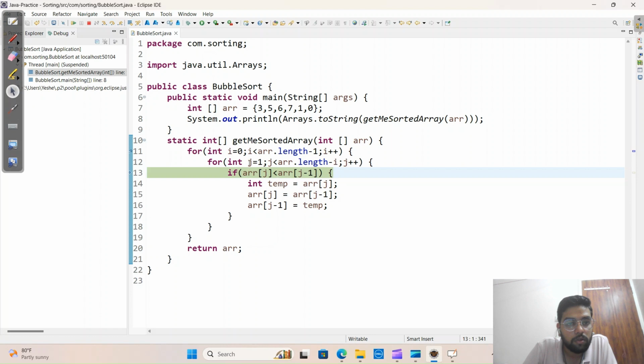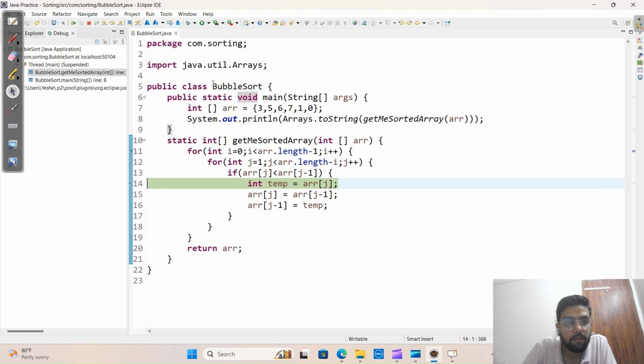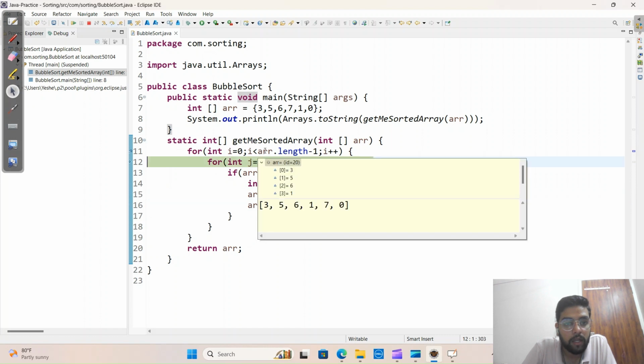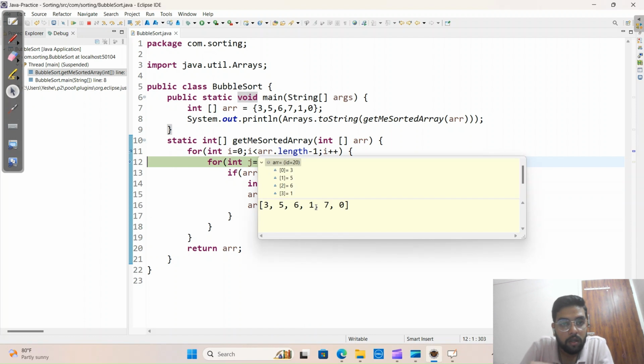So now j equals 2. Is ARR of 2 less than ARR of 2 minus 1? Means is 6 less than 5? No. Is 7 less than 6? No. Is 1 less than 7? Yes. Condition true. It comes here. So j is 4: 0, 1, 2, 3, 4. ARR of 4, that is 1, is less than 7. Okay, it swapped. What is the array? The array is 3, 5, 6, 1, 7, and the main array is 3, 5, 6, 7, 1. So it got swapped.